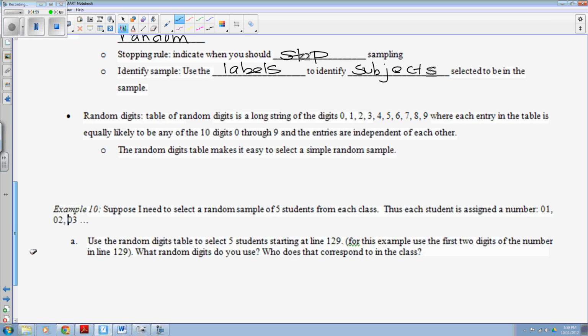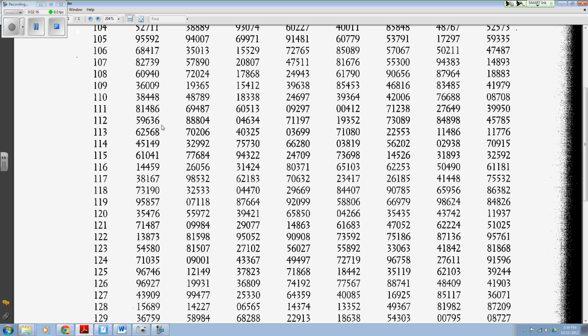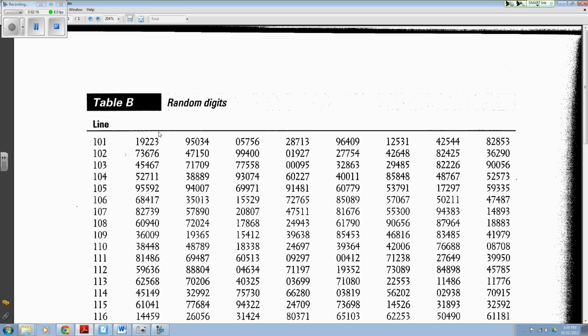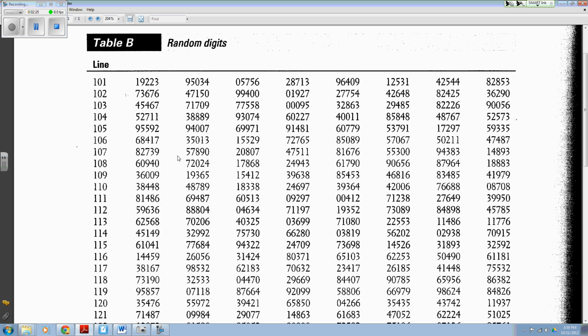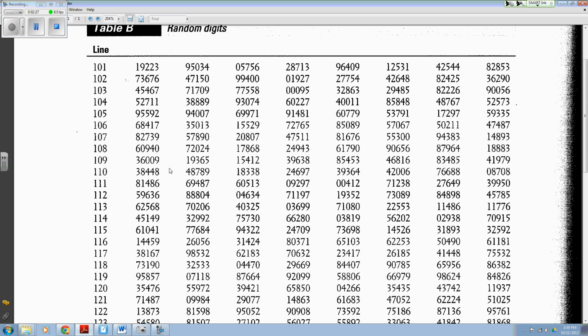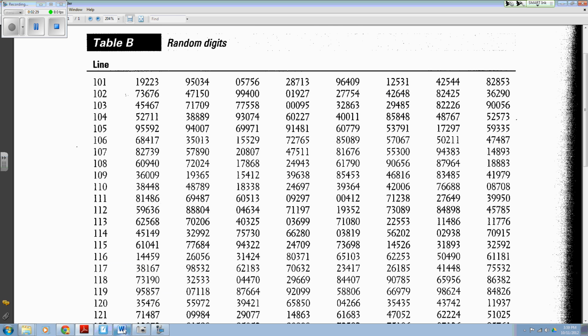So the random digits table is a table of random digits. It's a long string of digits from 0 to 9, grouped into columns of 5 digits at a time. I believe it's the last page in your textbook, the very back page where the tables are. Or again, you can print it off my website, but this is what we're going to be using. So you want to grab a copy of it.